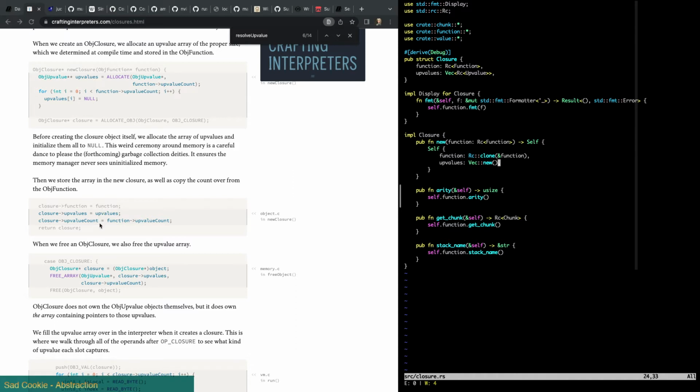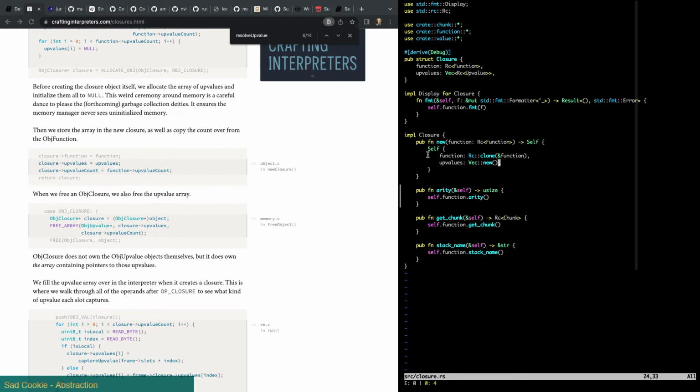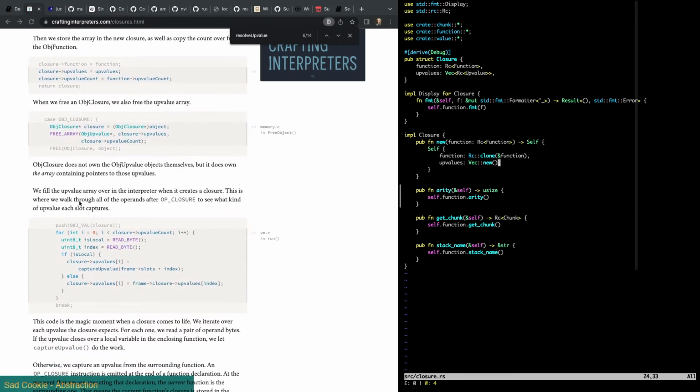All right, so this stores the UpValues in the closure, right there. And this frees them. We don't have to worry about that. We fill the UpValue array over in the interpreter when it creates a closure. This is where we walk through all the operands after op closure to see what kind of UpValue each slot captures.